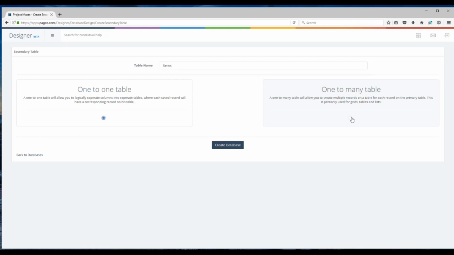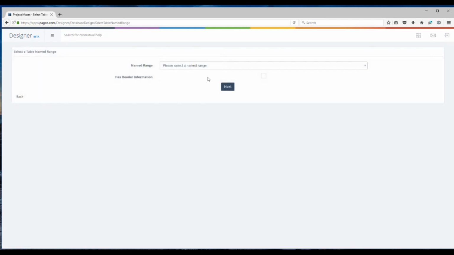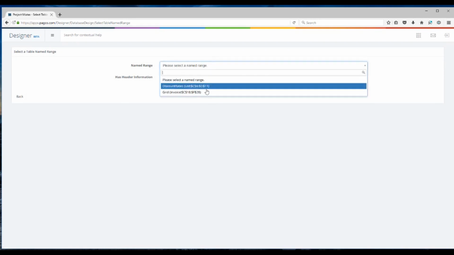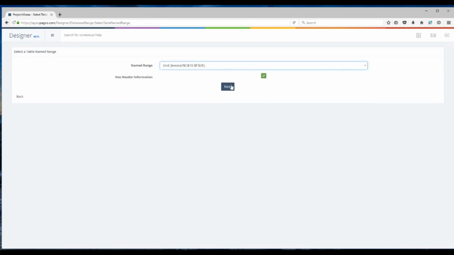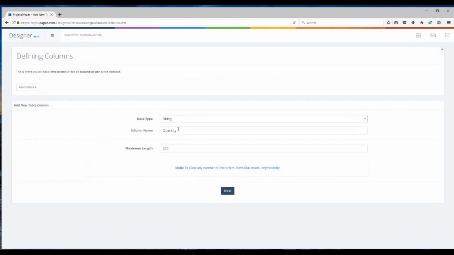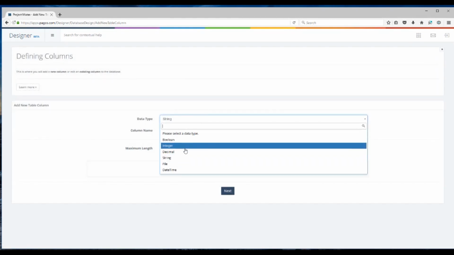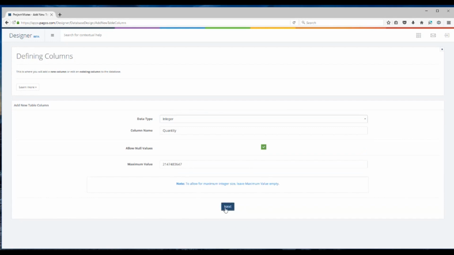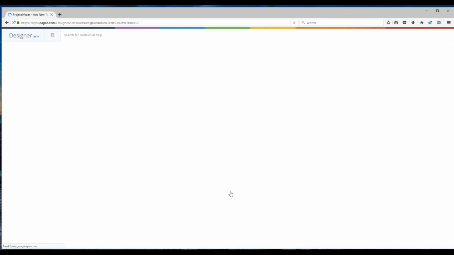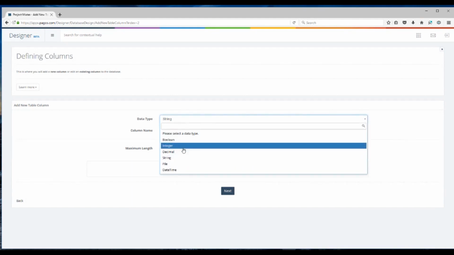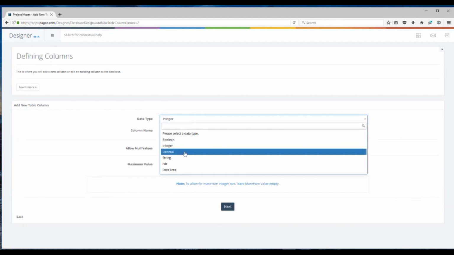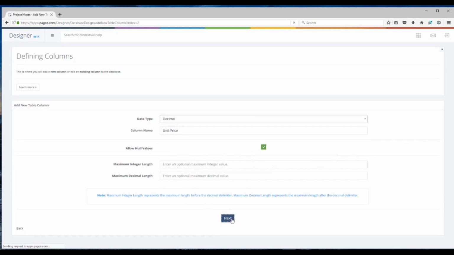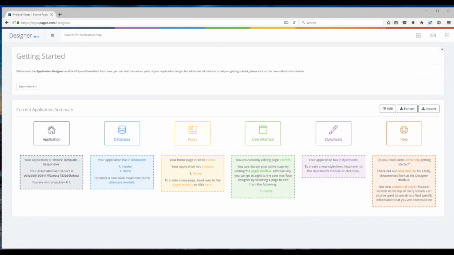Next, you need to choose the named range related with the grid control and check the header information box if there is one. Again, it will detect all fields and you can choose to go with the detected selections or make changes if needed. When you're done, click on Finish. Your secondary table will be created. The application is now ready to use.